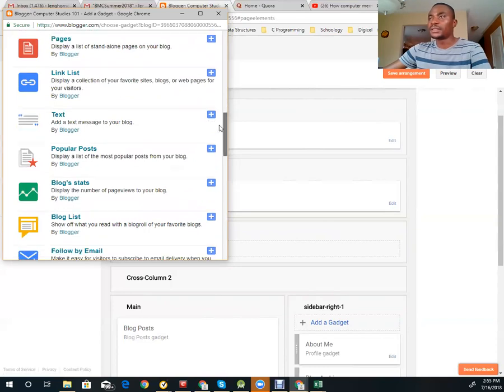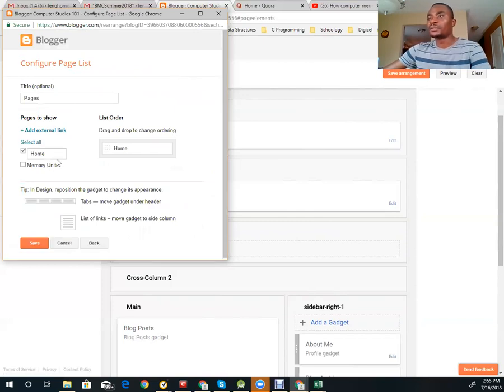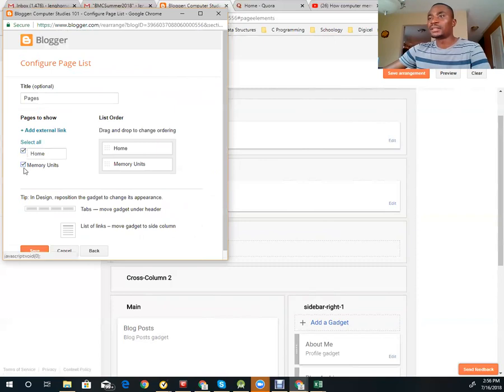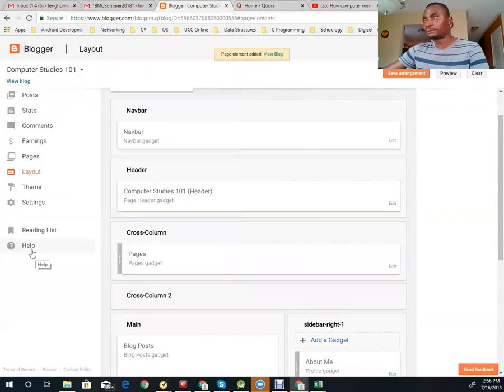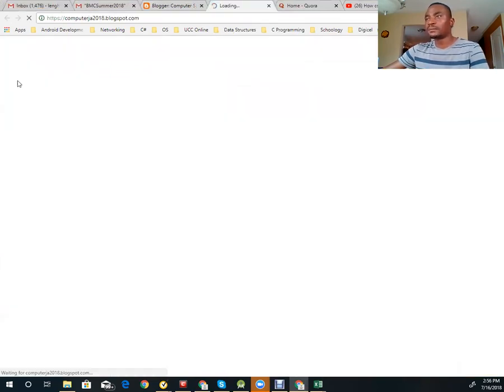And the gadget I'm gonna be adding is a page. So I'm gonna click here on the plus sign beside pages. And what I'm gonna do is to tick all the pages that I would love to show. Once that is done, click save. Click save arrangement. All right. And let's click view blog.